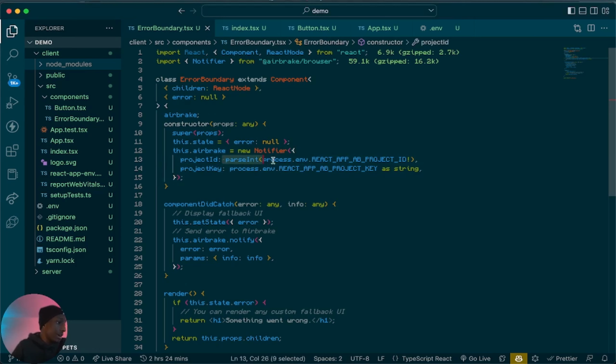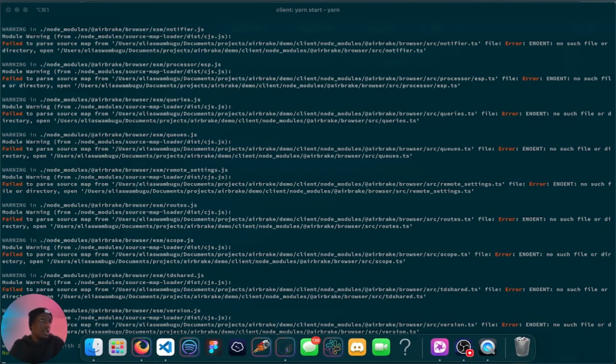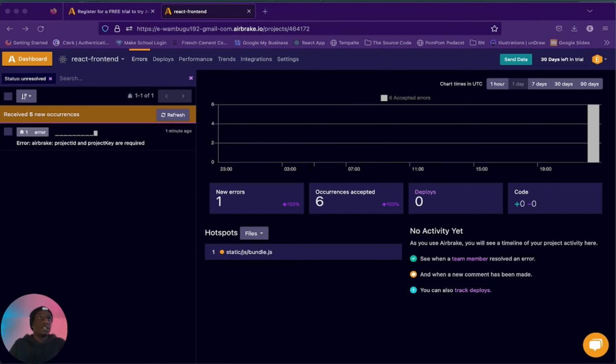if you're using environment variables for the project ID, you're just going to wrap this and do parseInt and then an exclamation point. Just make sure you do have this variable set, otherwise it won't work properly. And then we're just going to say for the project key, as string. And again, make sure that this is there for sure. All right, and then you should see that there are no issues found. And we're going to go ahead and test this out.